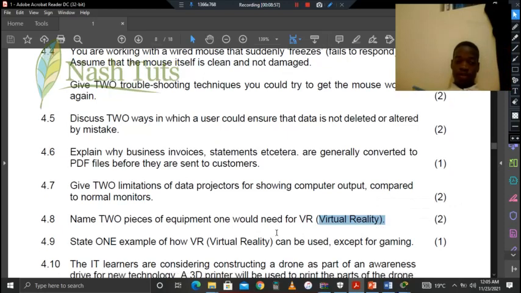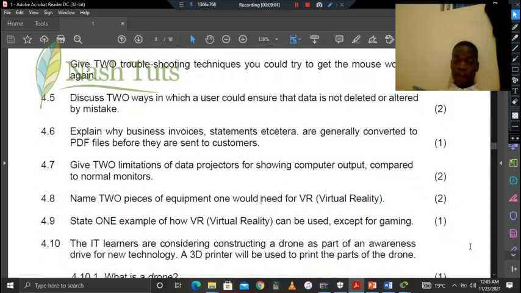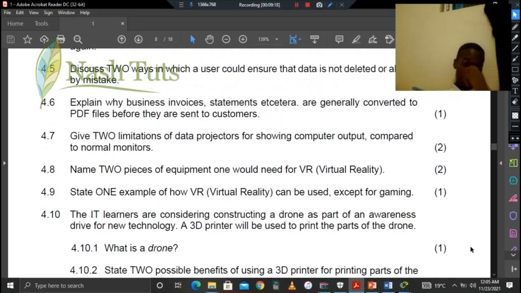Okay, state one example of how virtual reality can be used except for gaming. Okay, in the military. Okay, in the military, that's one use. It can be used to simulate for the military. They can simulate a war to train the cadets for the military. Yeah, that's one way. These are my answers, so of course you should have your own.